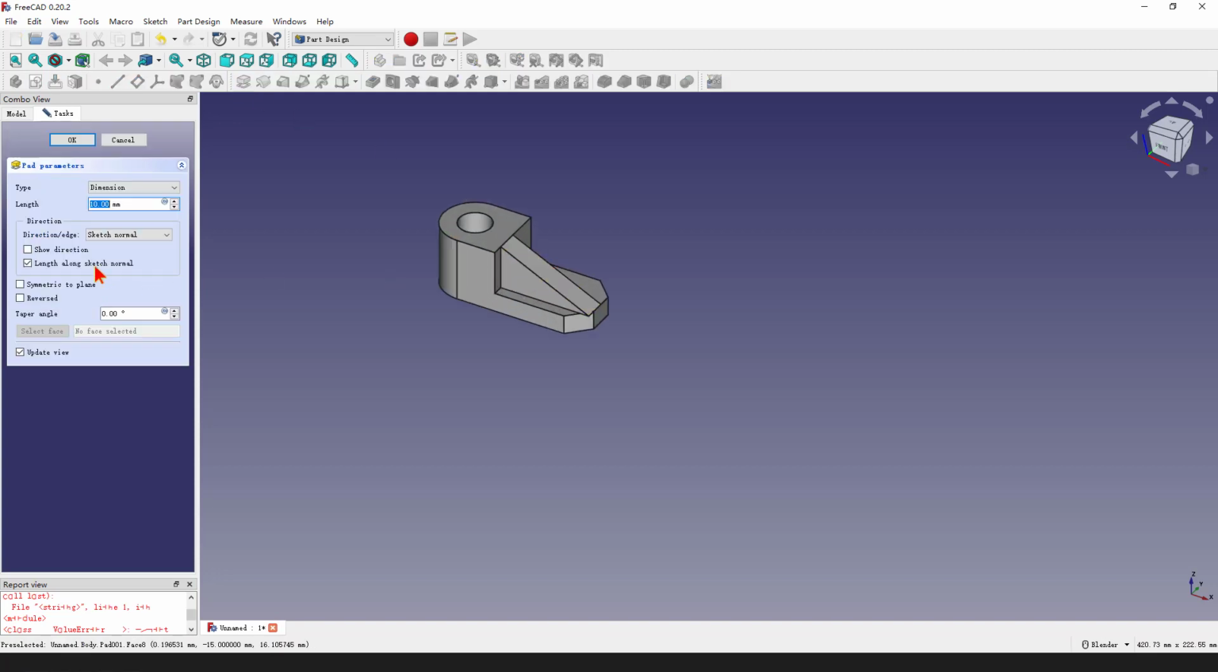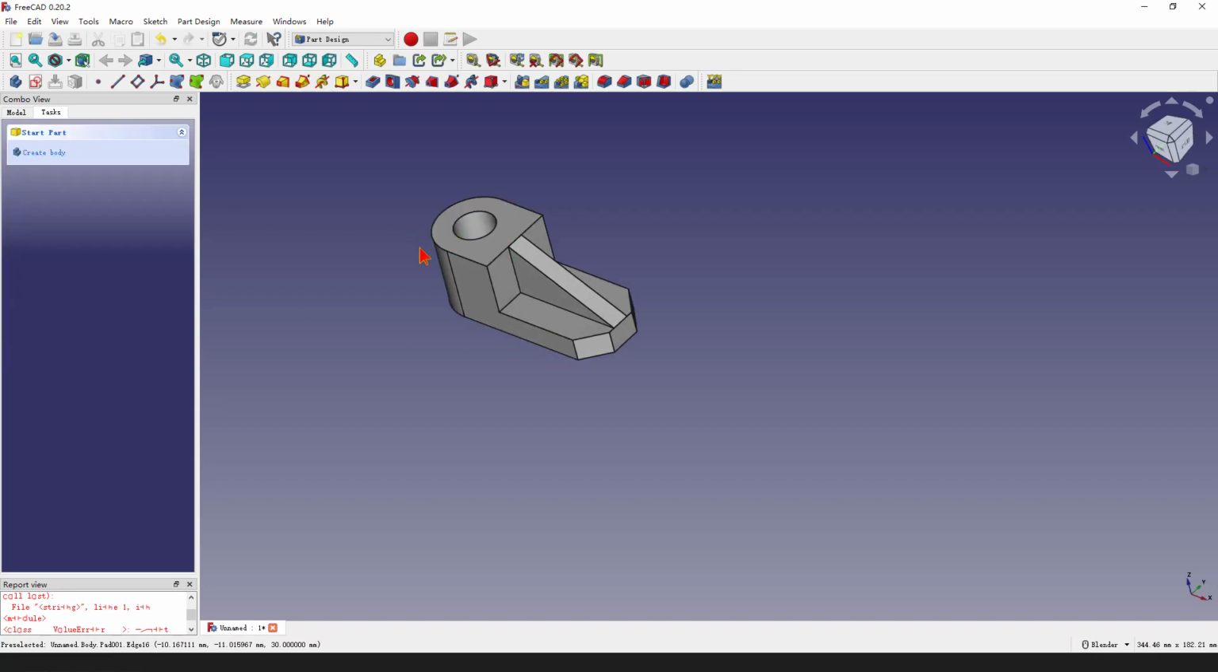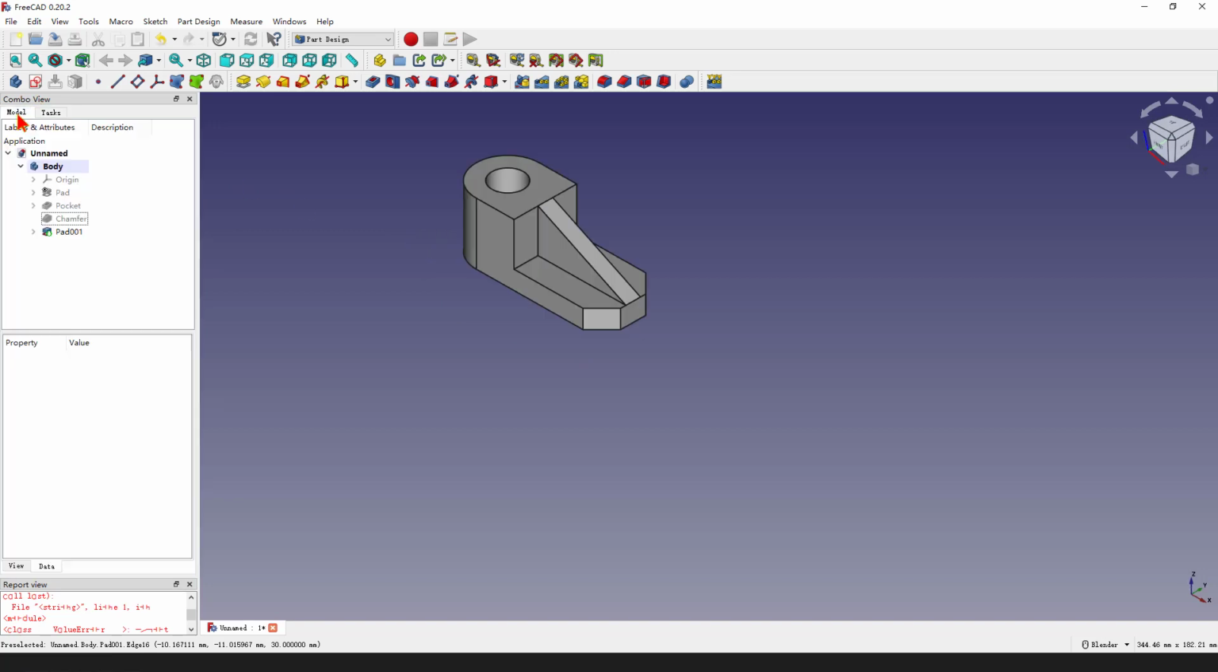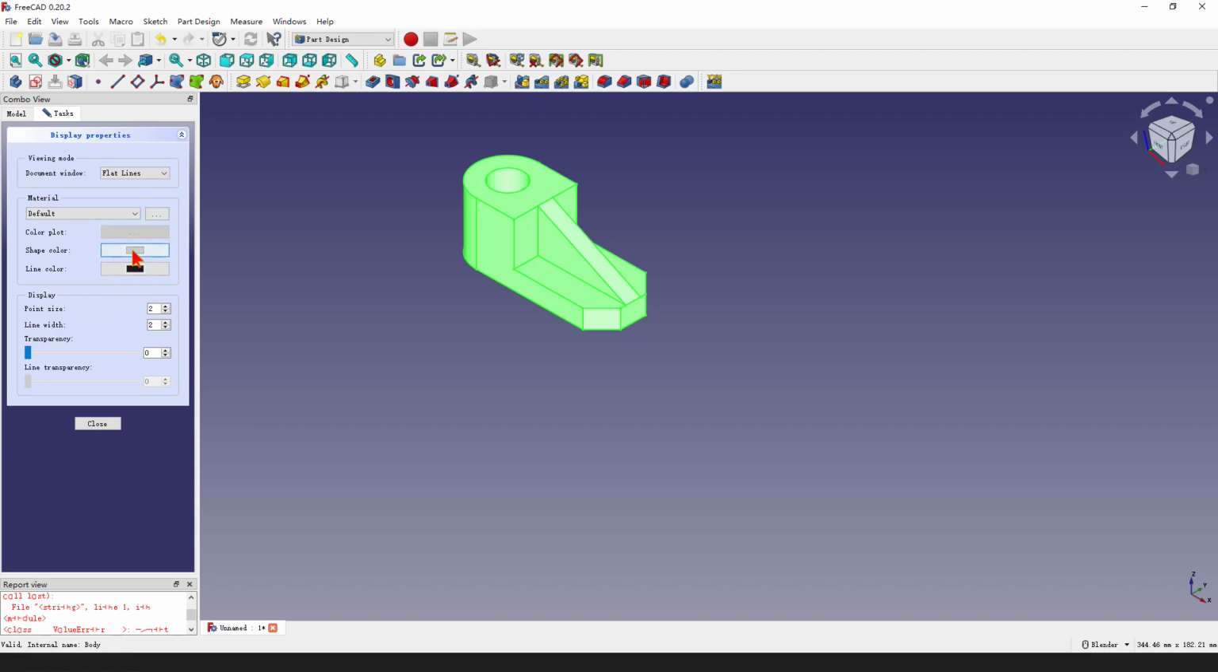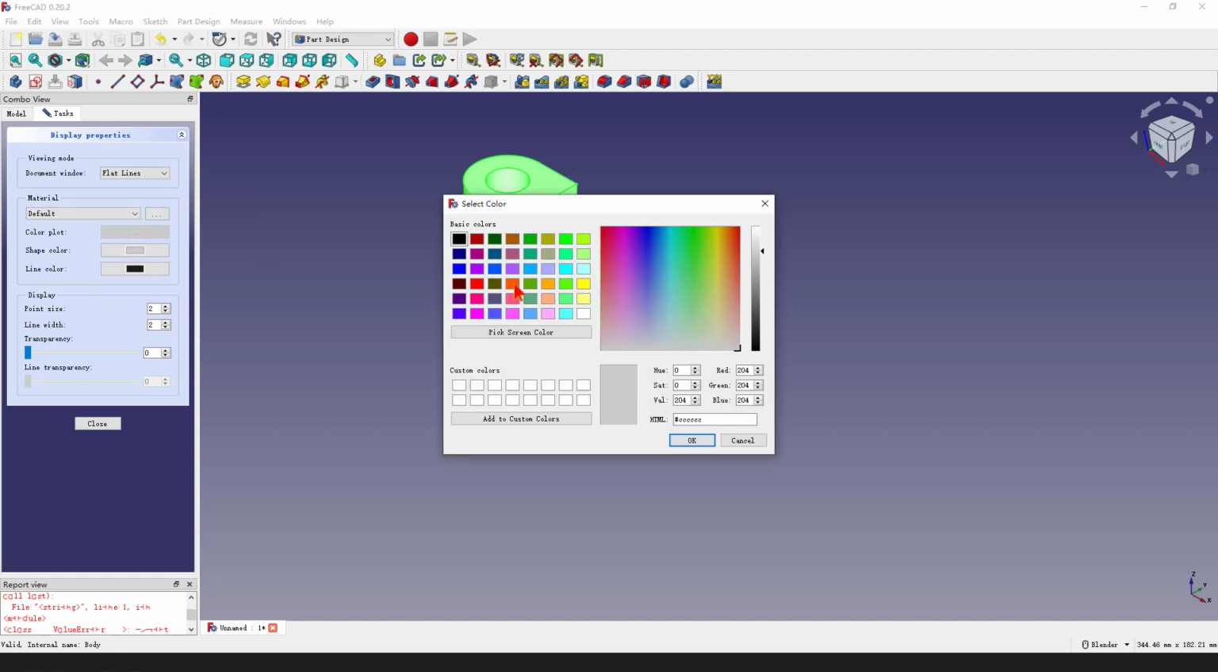Pad, 7. Okay. Change the model color. Select your favorite color.